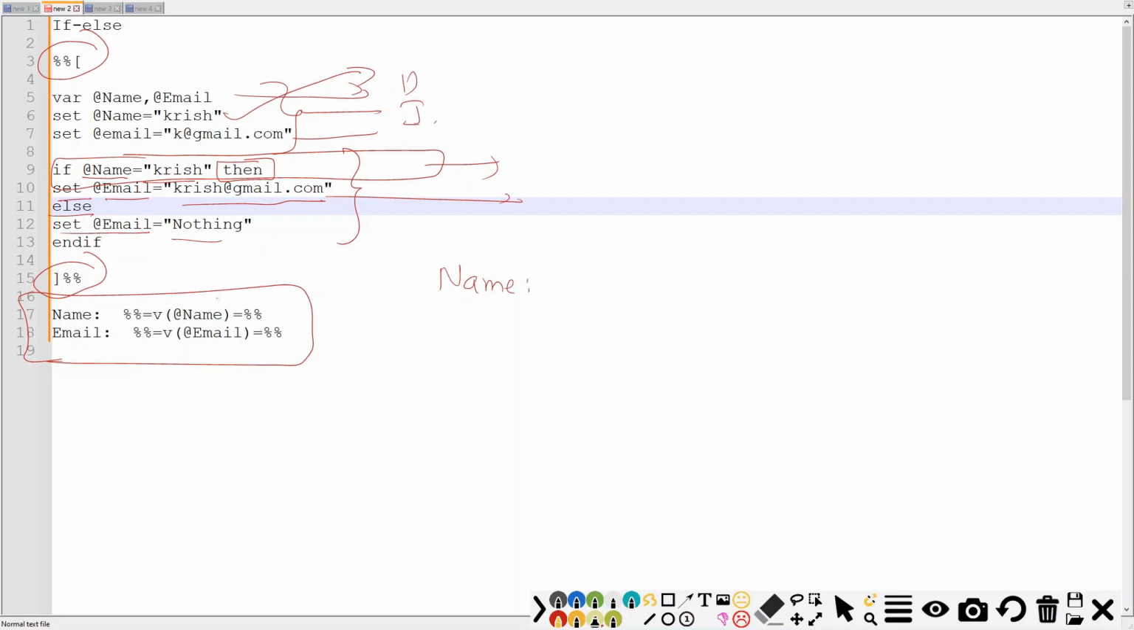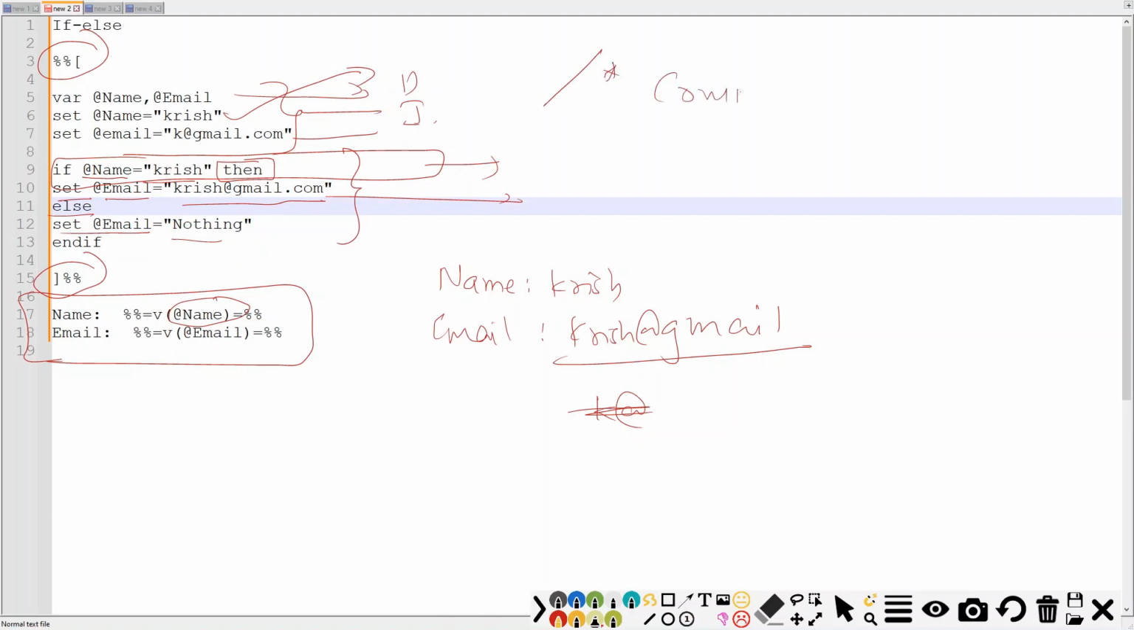Now what will be the output? In the place of name we will have Krish, and in the place of email we will have krish@gmail.com. Observe here: in the earlier example we got k@gmail.com. Now we are getting krish@gmail.com because we initialized it differently by using the if else condition. If we want to write any comment, we can write it in this fashion anywhere in the program. This is the way to write comments.